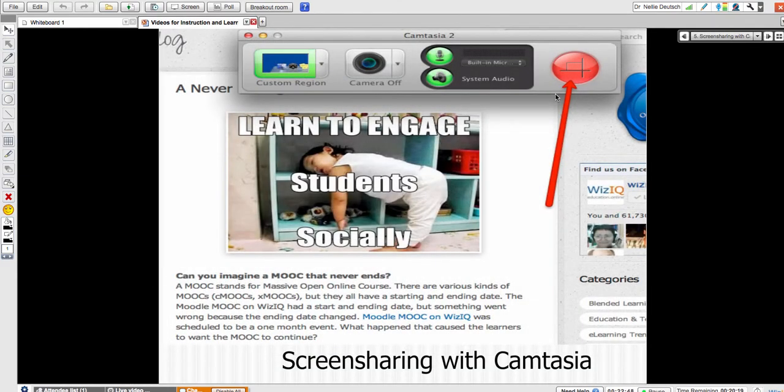Okay, as I said, this is Camtasia. I don't recommend it. I know a lot of people use it. I use it myself, but because I have it. Otherwise, I wouldn't use it. I would not invest money in Camtasia. Definitely not.